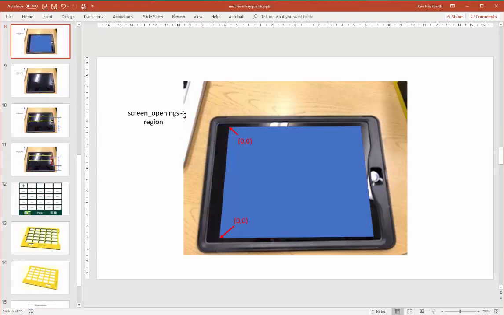When you're looking at putting things in screen openings, well, that's just the active screen area where the application can put information. So it's just this region here. And you have an option of defining where the 0, 0 should be for that. It can either be up here or it can be down here, and you'll specify that in keyguard.scad, whether the upper left corner is 0, 0 or the lower left corner is 0, 0. And we'll see why that's important here in a minute.